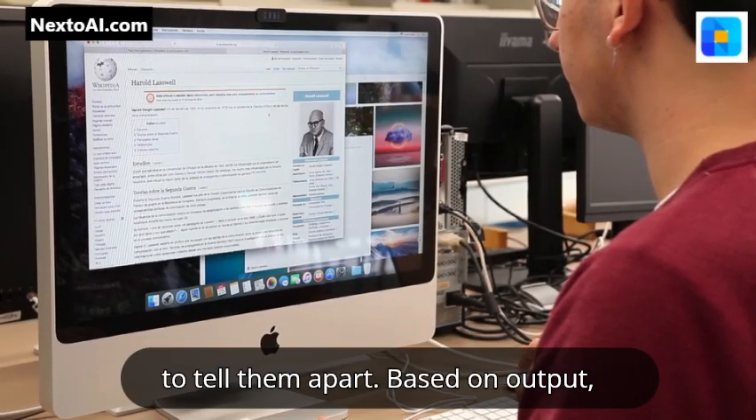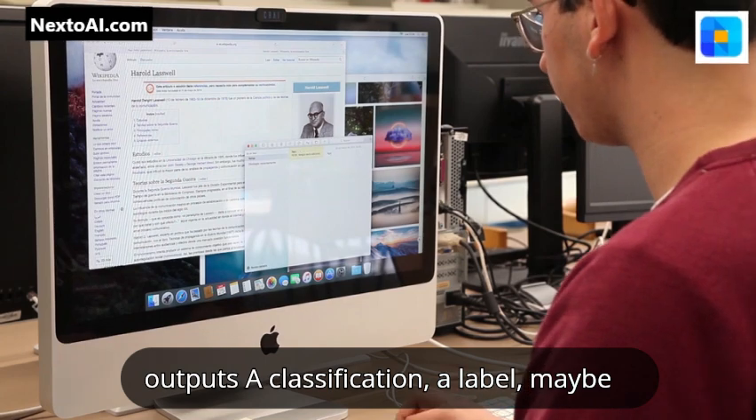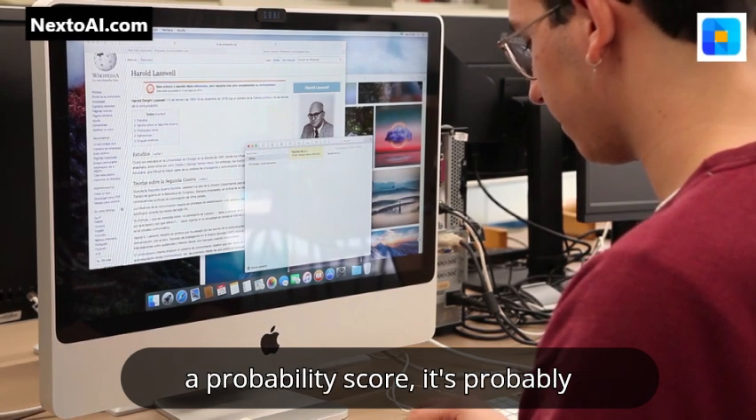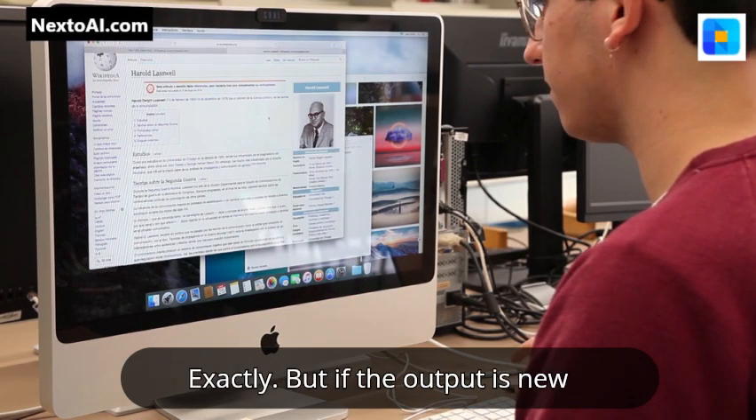The video had a simple rule to tell them apart, based on output. Yeah, a handy rule of thumb. If the model outputs a classification, a label, maybe a probability score, it's probably discriminative. Like fraud or not fraud. Exactly.